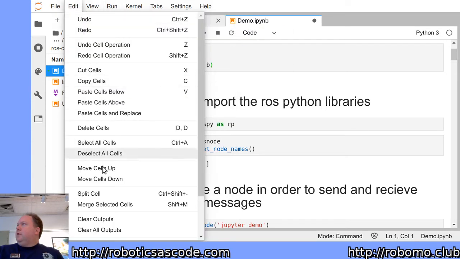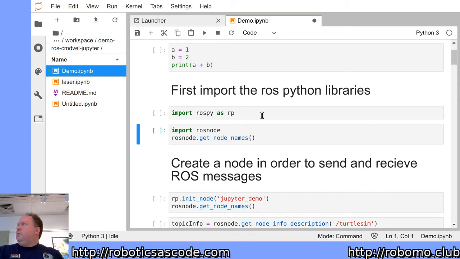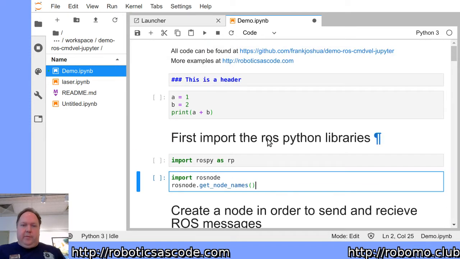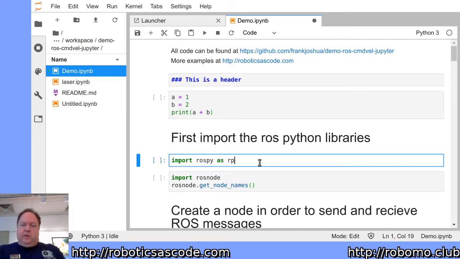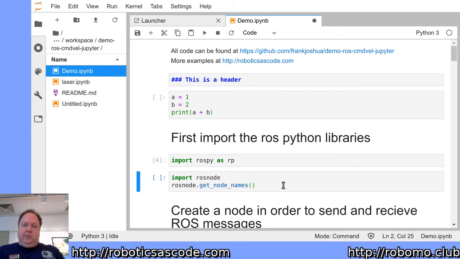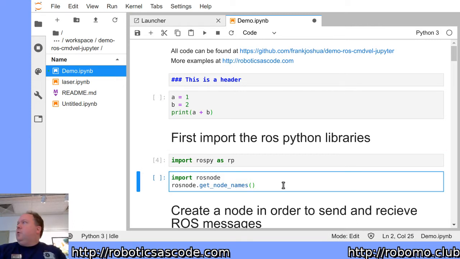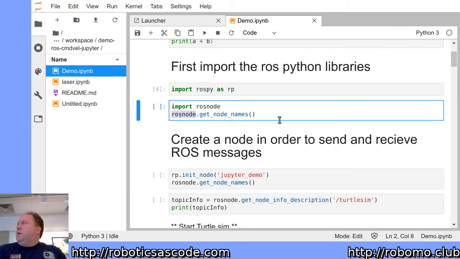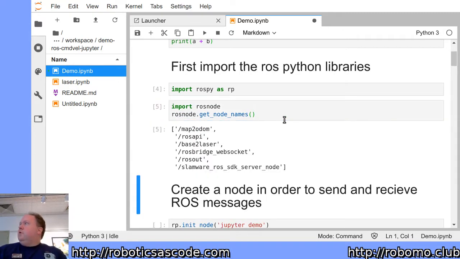Actually, I want to clear my outputs. It saves your outputs from previous times you ran it. I've already tested this, so I want to clear that out real quick. Okay, I think I need to re-import this because it cleared everything. So I'm importing the ROS library, importing ROS node, and I'm going to get a list of node names just for demo purposes.